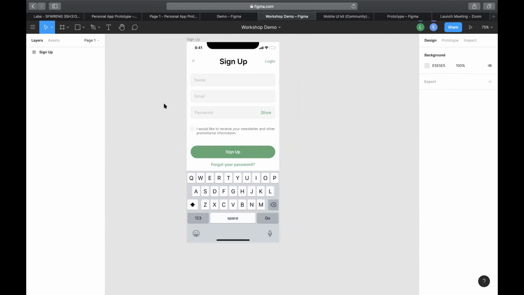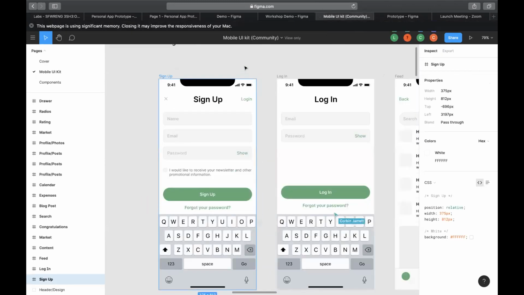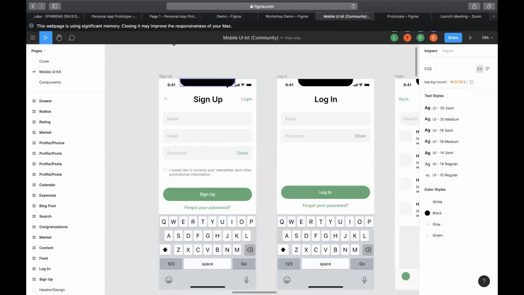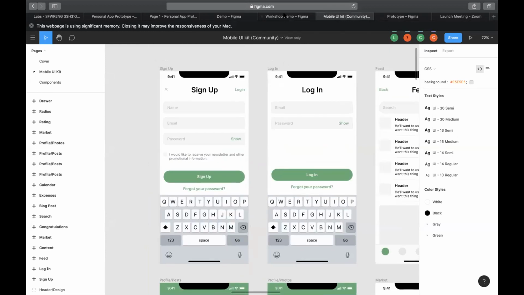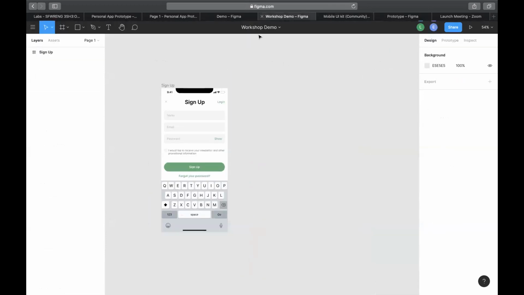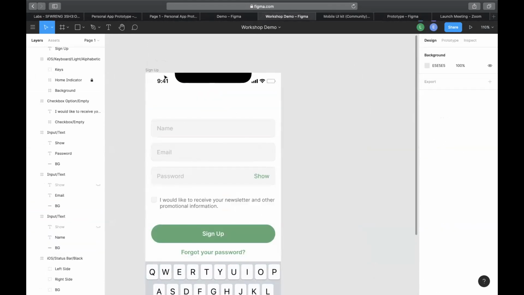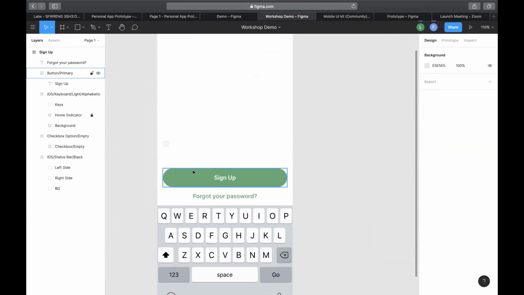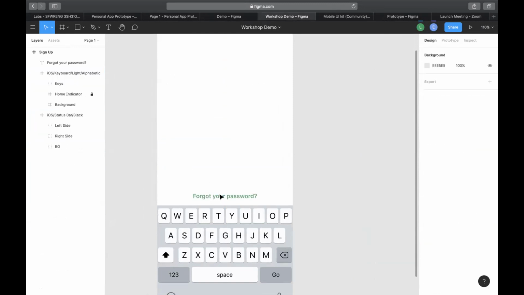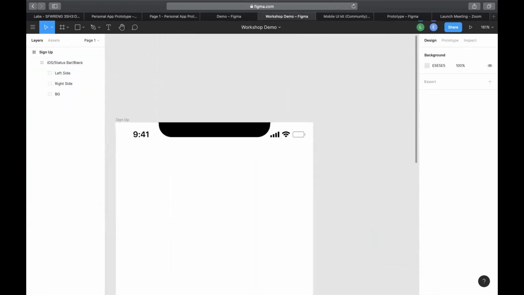All right, I'll start then. So basically you just go to the mobile UI kit and copy over any page because we only want the status bar. It doesn't really matter what page it is. So here we have it. You just keep the status bar and delete anything else.